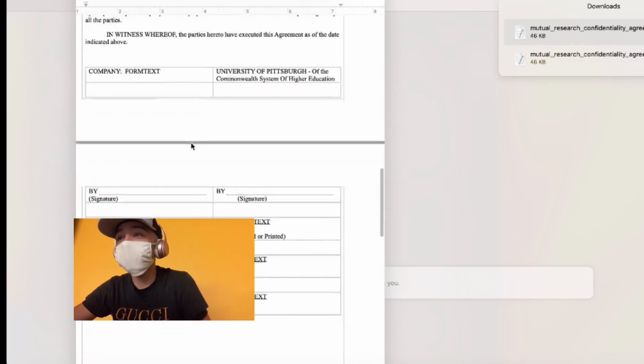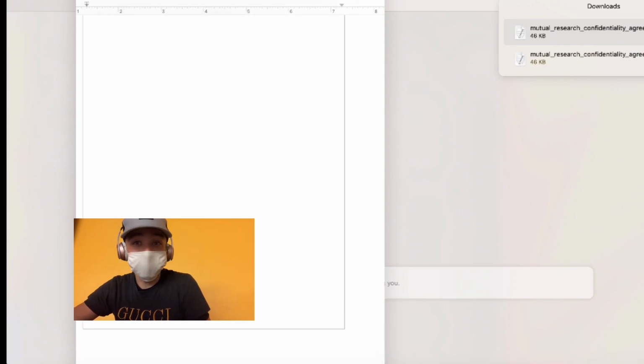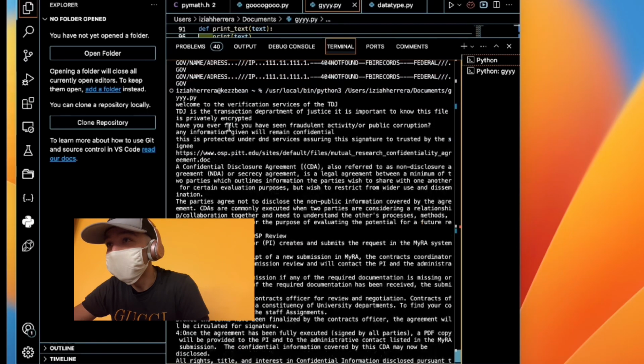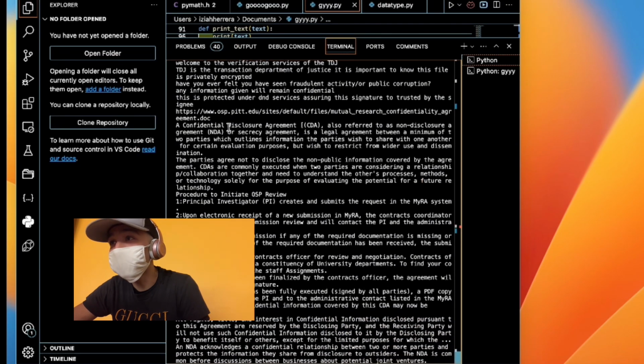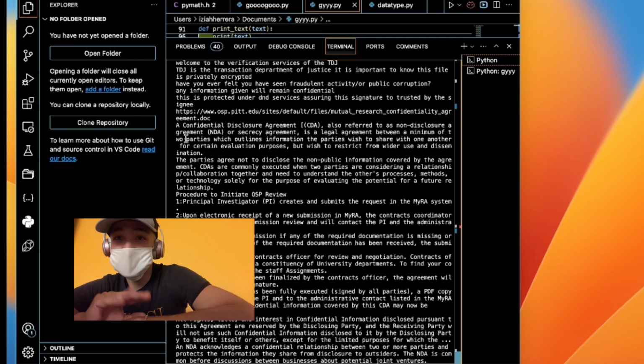So this is a real confidentiality agreement right here. But the one I made is fake. This is kind of evil in a way too. You could definitely do some tedious stuff with this. So it says, welcome to the verification services of TDJ. TDJ is something I made up. Literally, I made that up off the top of my head.